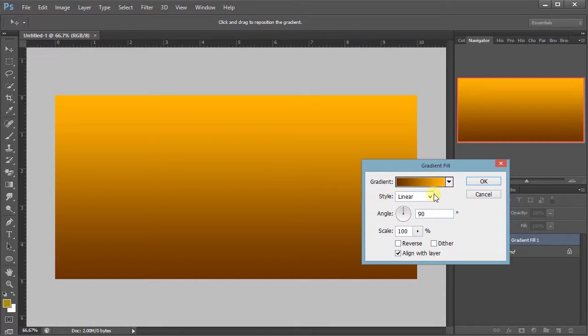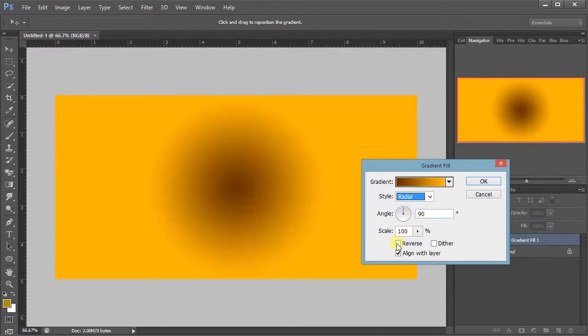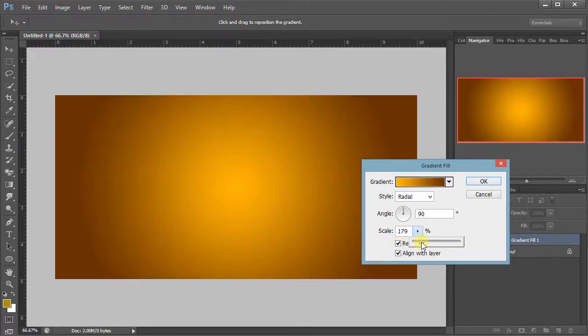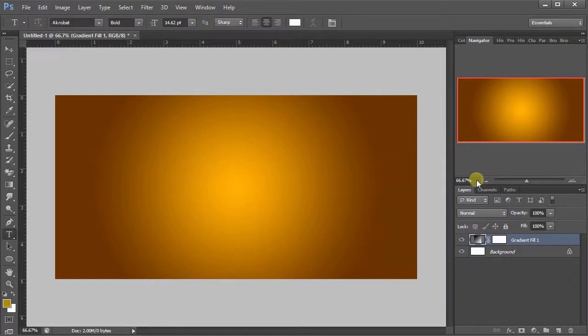Then you make it radial. The style, you make it radial, and reverse it here. You can try and transform it out a bit. We make sure it's radial. However you do it, don't worry, it's still going to work. So you can actually close it in a little bit. Okay, this is good for me. Then I'll select OK here.